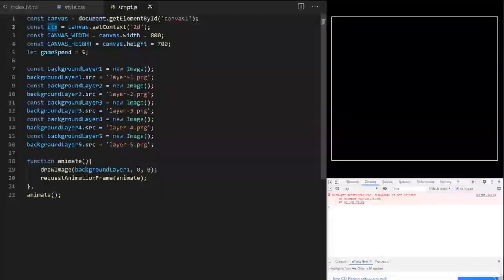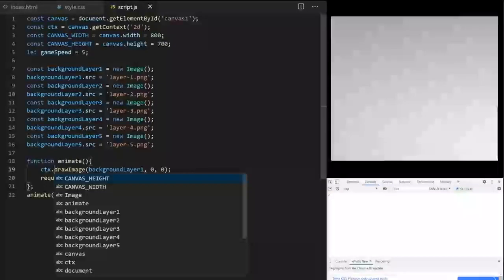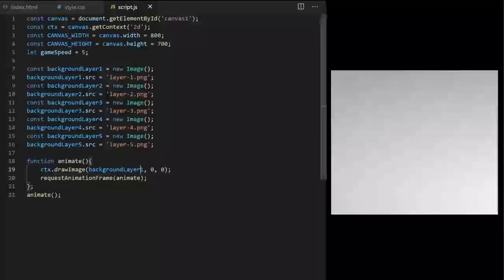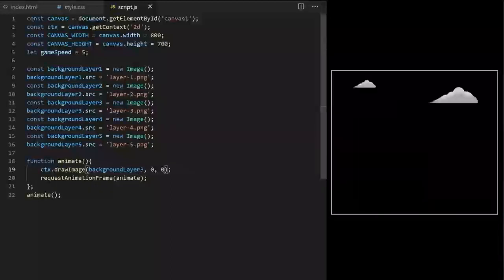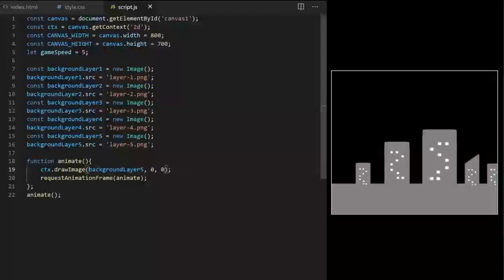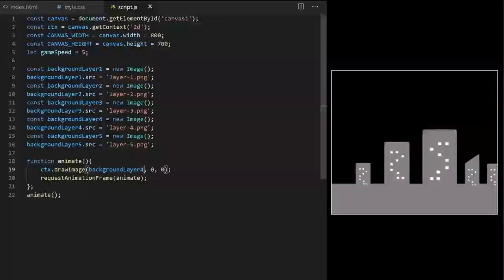On line 19, I need to call drawImage from my ctx variable from line 2. Background layer 1 image is not the best one to use as an example. Let's try layer 2, layer 3, 4, 5. Let's do this at first with layer 4 to see exactly what's going on, and then we can throw in all the other layers. It looks like a static image, but it's actually animating over and over.